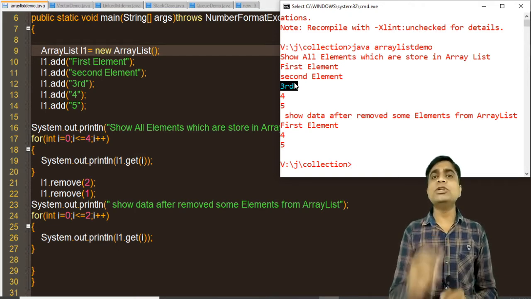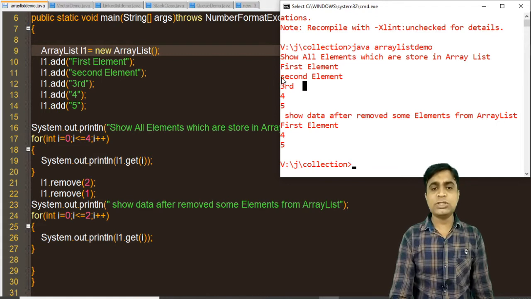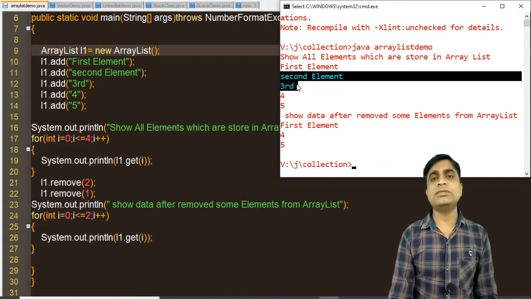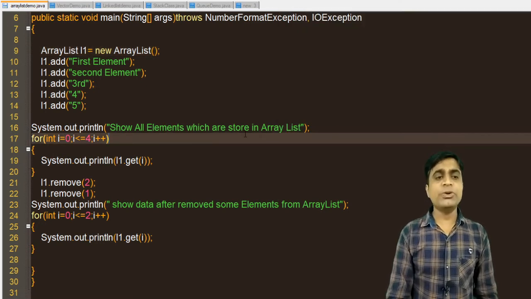If you talk about the 2, the third element will be deleted. If you talk about the 1, the second element will be deleted. If you talk about the 0, the first element will be deleted. So here these two elements are deleted because the indexes are 1 and 2. So finally the first element, 4 and 5 will be displayed. So I hope you understand the example of the ArrayList.